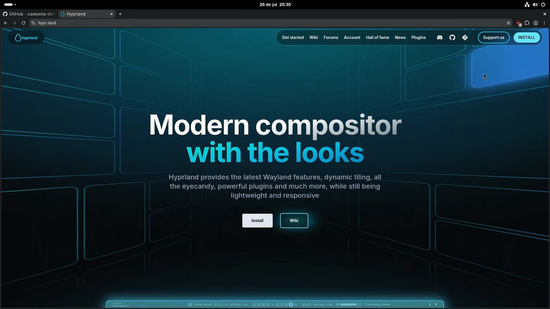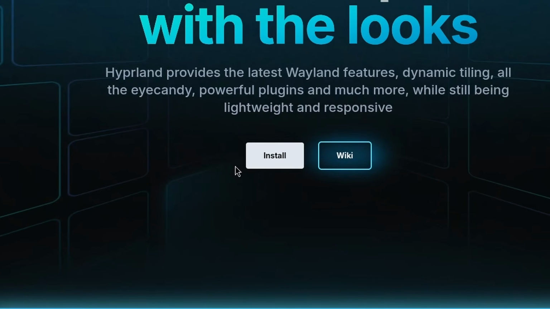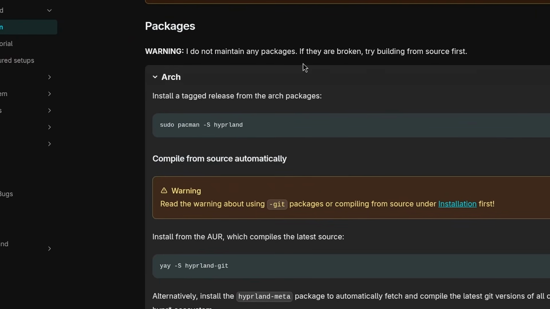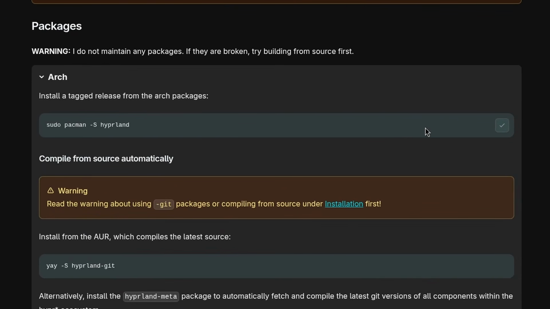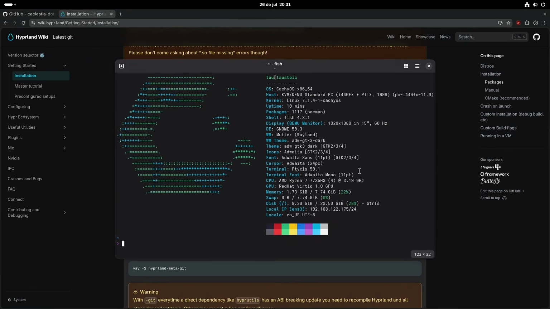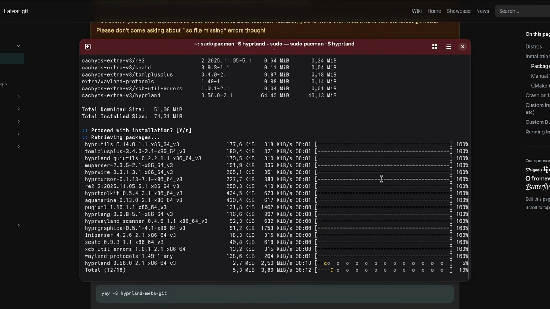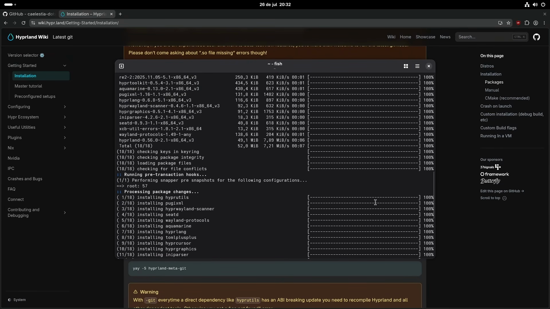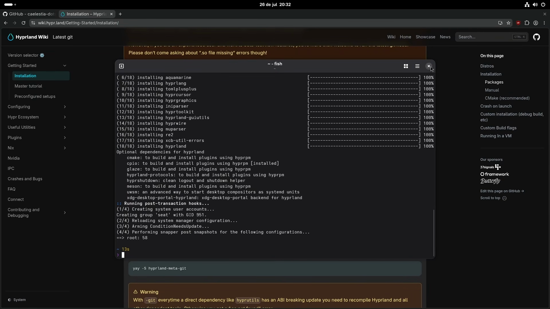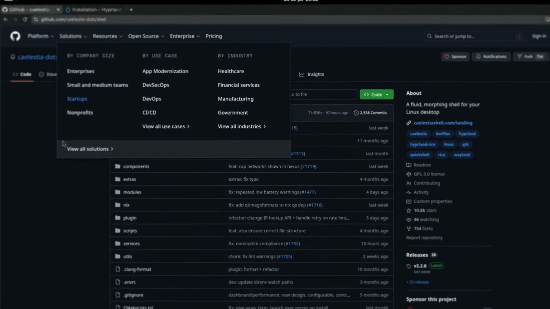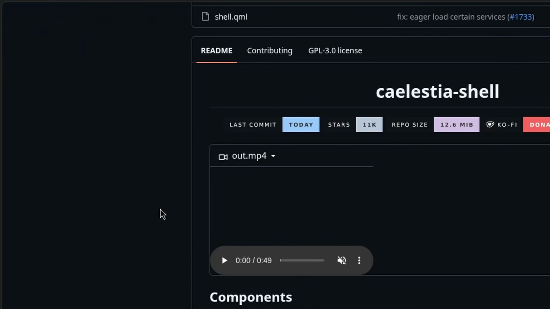Once you have your AUR helper, you need to install Hyprland. So you can go to Hyprland official website and you should hit the install button. You can scroll down and you can select Arch. And all you need to do is simply copy this command and open your terminal, paste it, and that's it. Put your password, confirm, and that's it. The installation is really fast. It only took a few seconds. Hyprland installed.